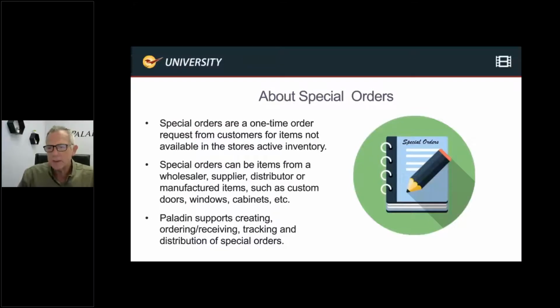So let's talk about special orders. Special orders are, by definition, basically a one-time order request from customers for items that aren't in your active inventory. Bottom line, that's just really simple. A special order is you're taking an order for somebody for an item that you don't normally carry. It can be items from a wholesaler, supplier, distributor, or manufactured items such as custom doors, windows, cabinets, and that sort of thing. Paladin supports everything to do with special orders, from creating them to ordering and receiving, tracking them, and also the distribution of the special orders. So that is what special orders are about, and that's what they're here for.